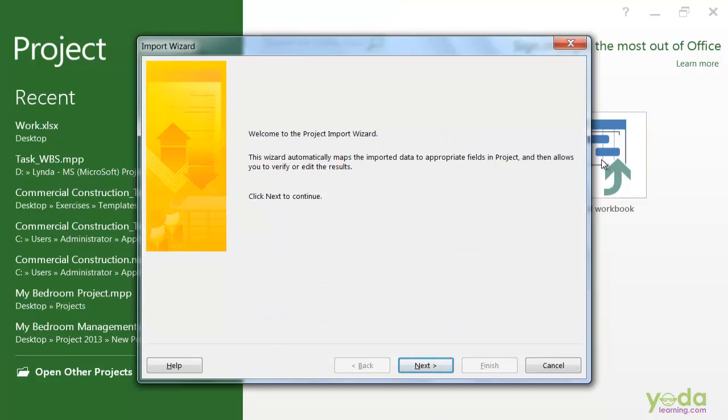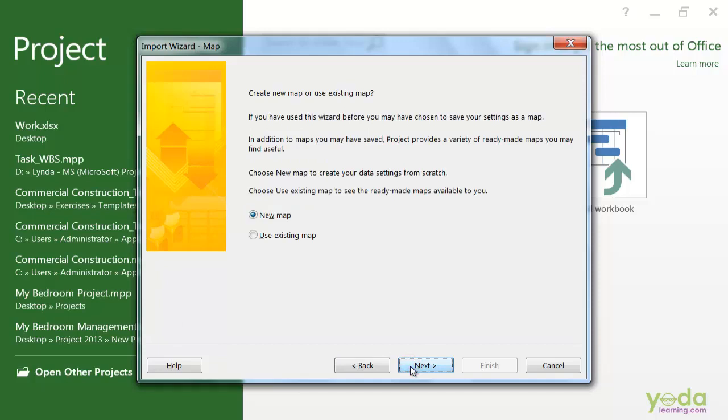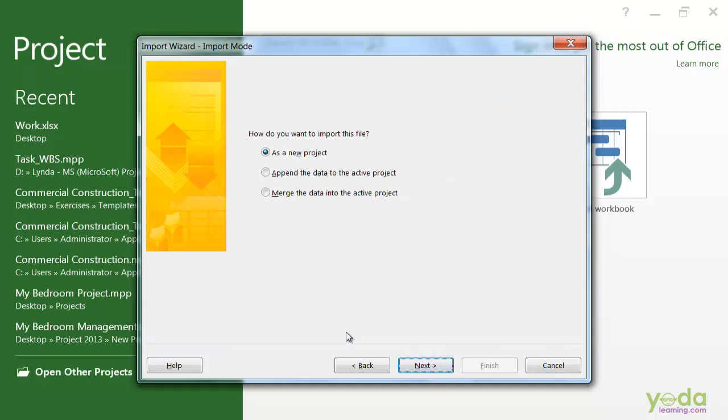Now, here it has opened the import wizard. Since we are going to import the Excel workbook, I can see the import wizard here. It steps you through how to import that data into the project. So click next to get started. We are going to use the new map, so leave that option selected. Click next. There are three options. Now we are going to create a new project, so the option as a new project is the perfect one.